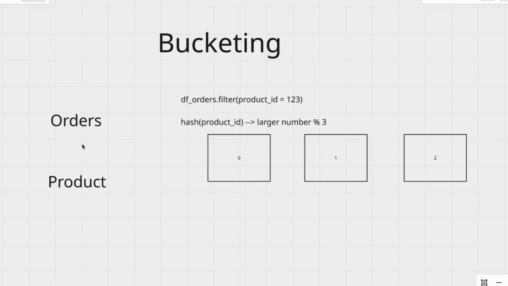Now, for an example, I have an orders table, a very big orders table, and a corresponding product table, and this is also a very big table. So I'm going to perform a filter operation on this orders table. So df_orders.filter, and I'm doing the filter on product ID, and I'm giving a random number 123. This product ID is one of the key columns of this orders table, and that is also the key column of the product table.